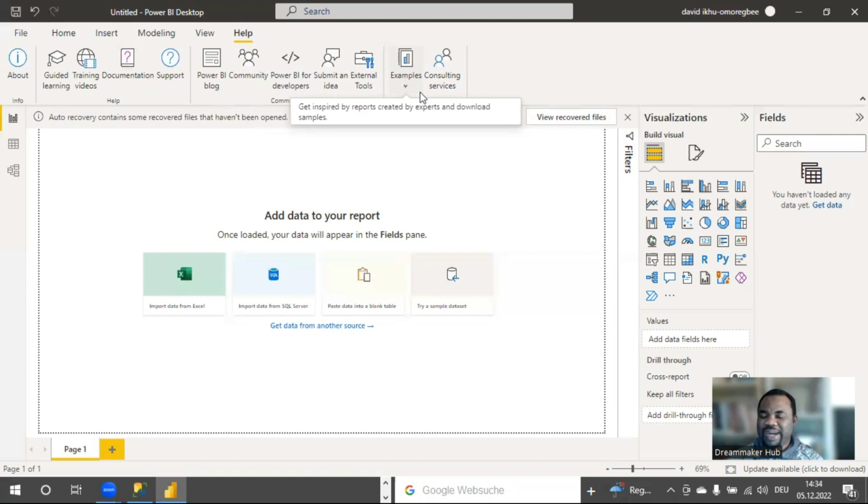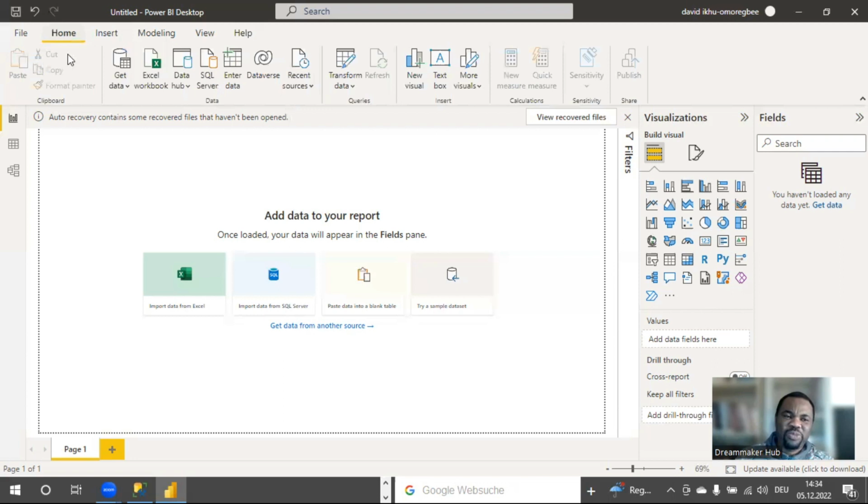In this case now, we're going to import. If you look at this place, add data to your report. Once loaded, your data will appear in the field pane. So this is the field pane. Now, we said it before, you see that there are many ways that you are pointed to get data. Here, you can get data. And under home, you can also get data. But now, let's just use the simple one. Try a sample dataset. Now, click on this.